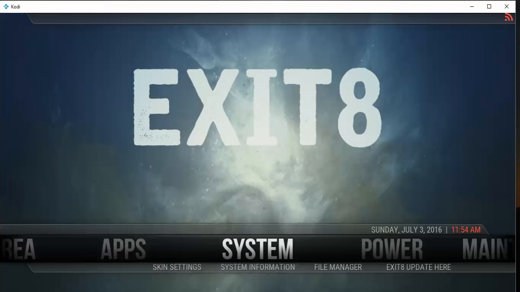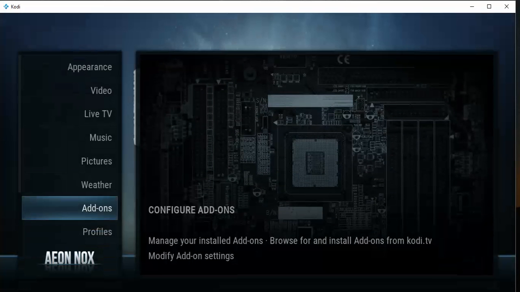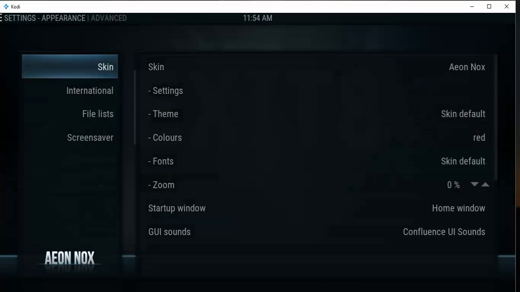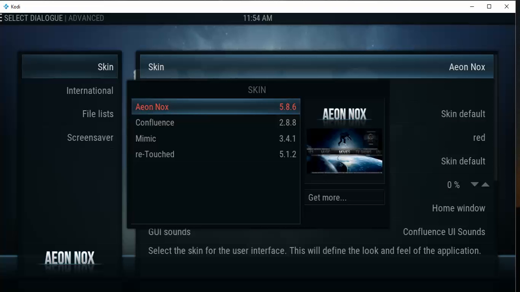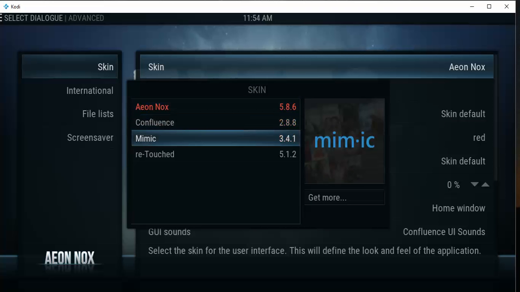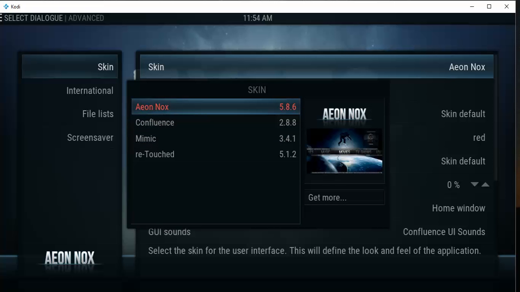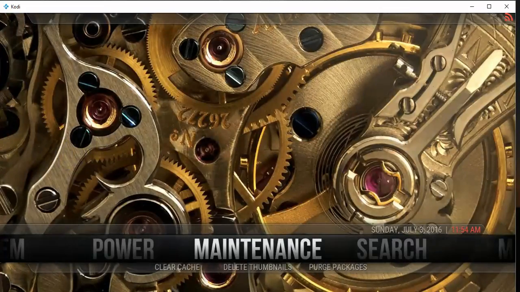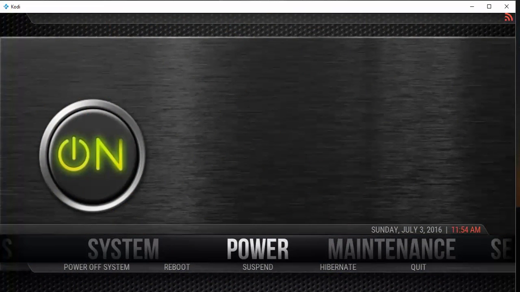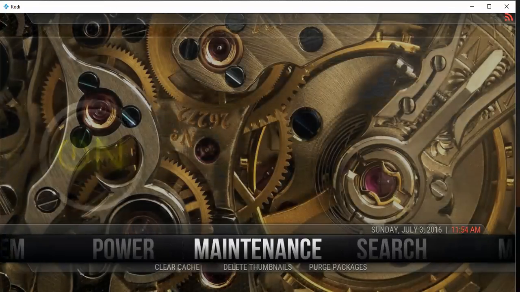Basically, if that was to ever happen, you would click on System, Appearance, Skin, and you'll have options here. But the one that you would pick would be Aeon Nox. So you would hit Enter, and then that would bring you back to seeing exactly what you originally saw. Not the end of the world. So that's the power section. Like I said, not a lot of stuff in there.